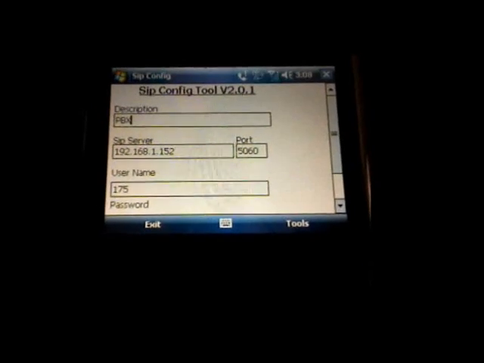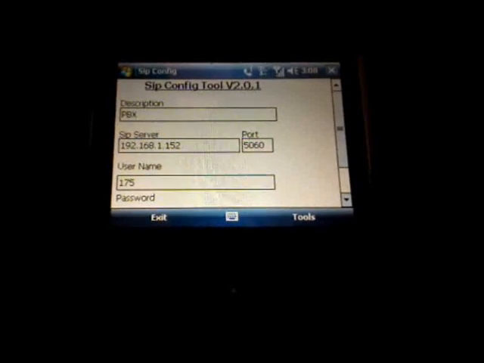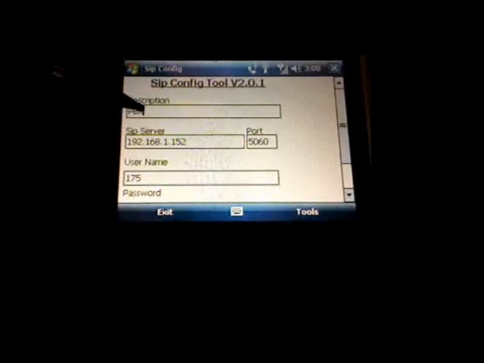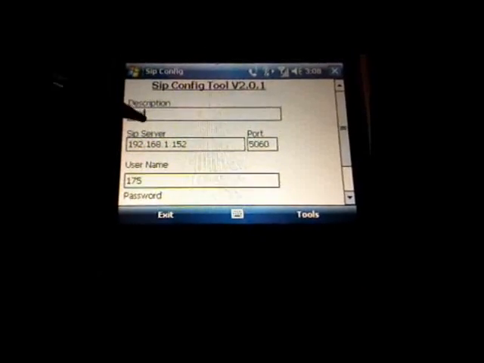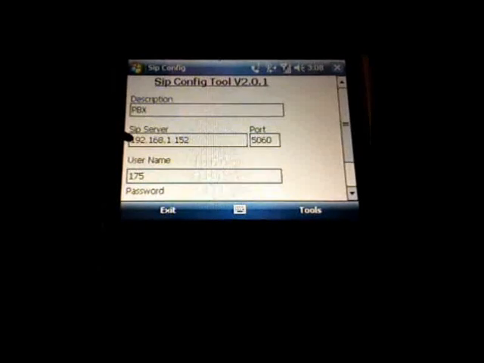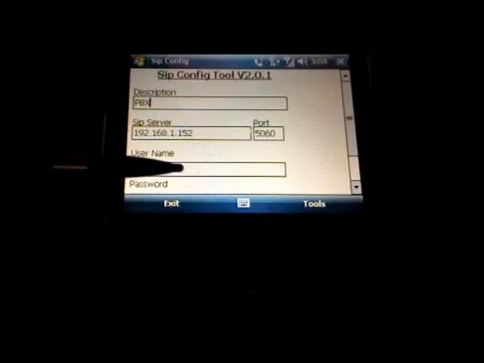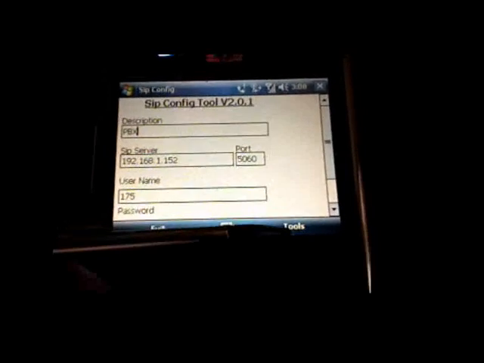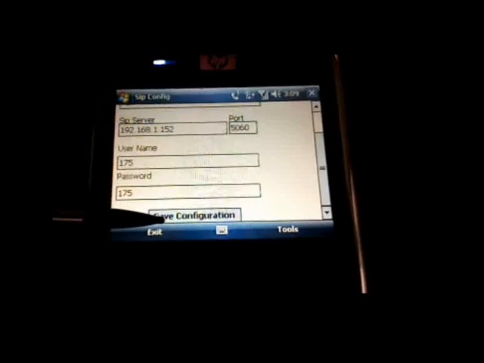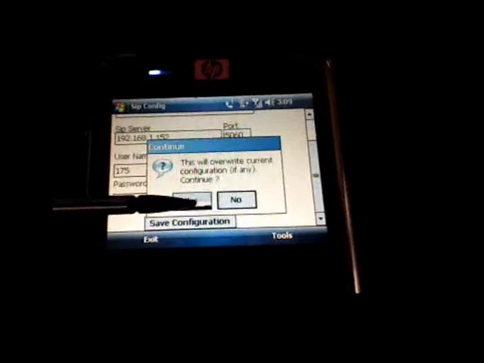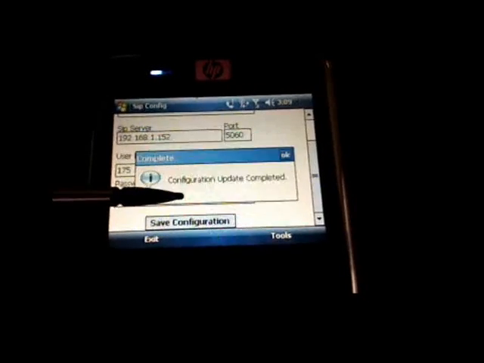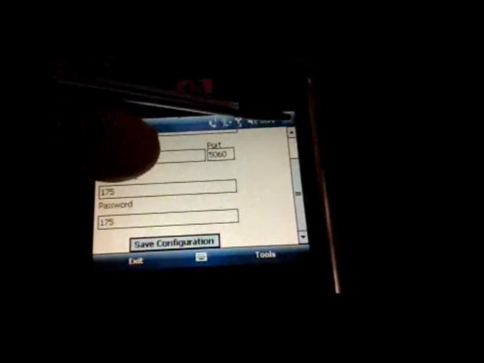You'll download a small tool that will modify your phone slightly, and once again you do this at your own risk. In the little configuration tool, we enter the name that you want to give this phone. I just typed in PBX, and the PBX phone IP address could be your public IP address if it's set up correctly, and then your username and password. Then you scroll down here and click save. Okay, now it's configured, so we can close out of there.